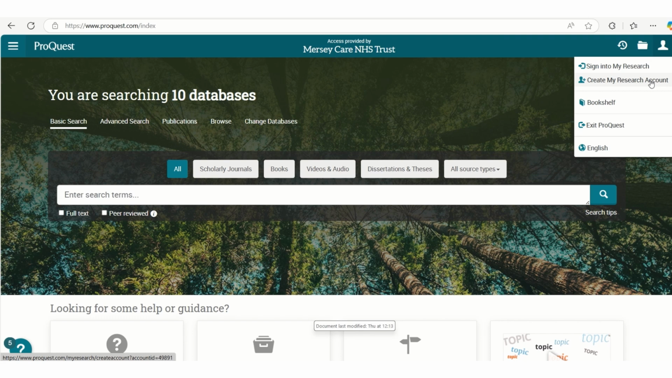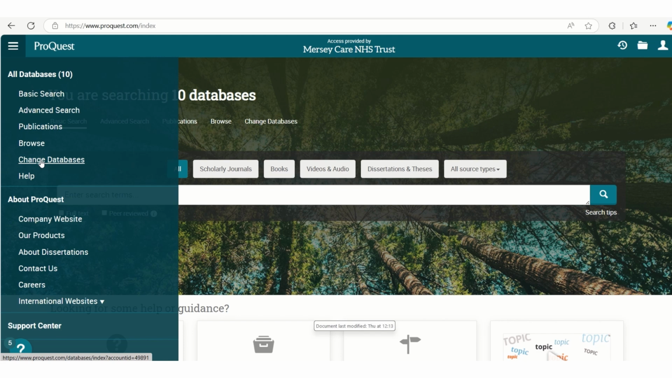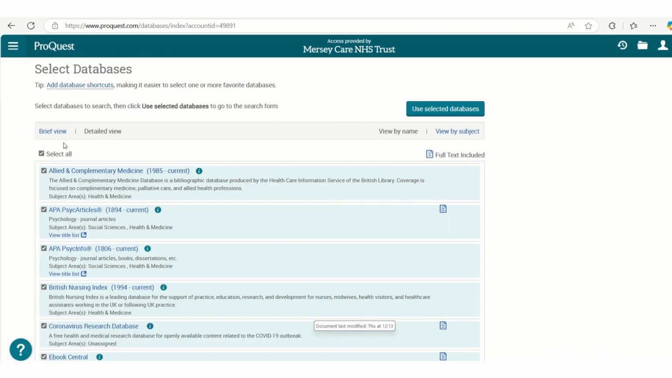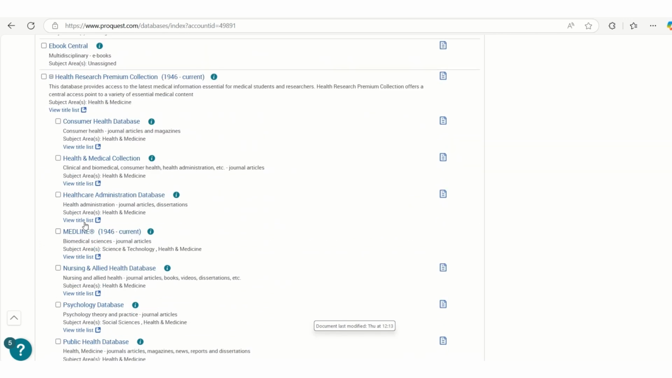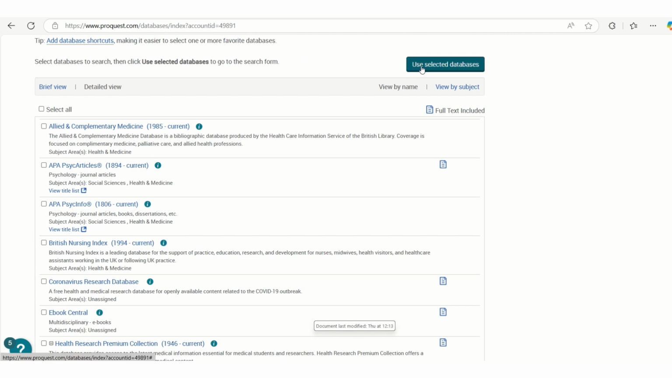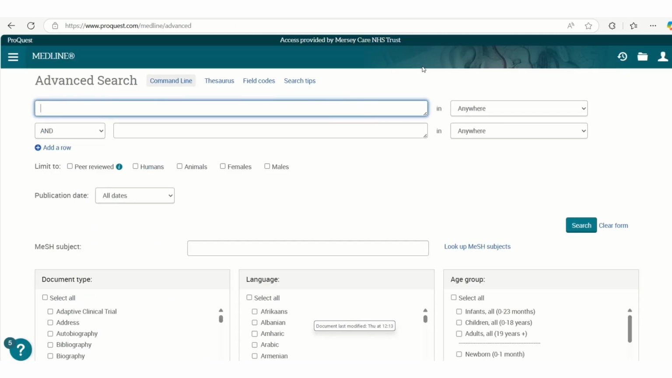Remember to use an email that you will have access to, as a password reminder will be sent to this address if needed. To change the database that you are searching, click on the hamburger menu on the top left. Select Change Databases, untick Select All, and then tick the database that you wish to search. Then select Use Selected Databases. You can search more than one database at a time, but they can use different fields, so searches may not work correctly.